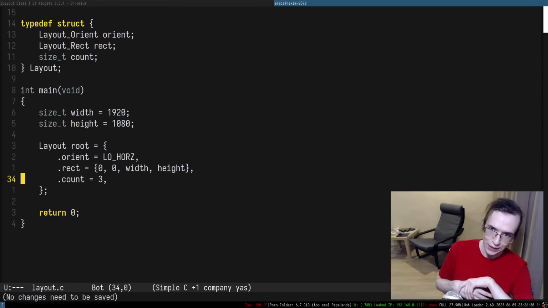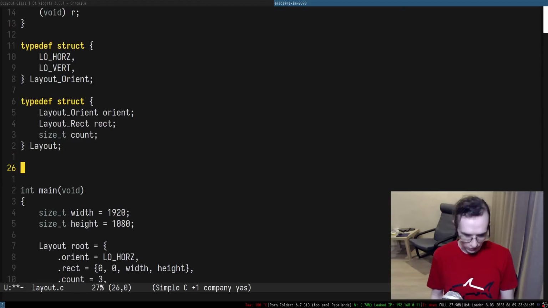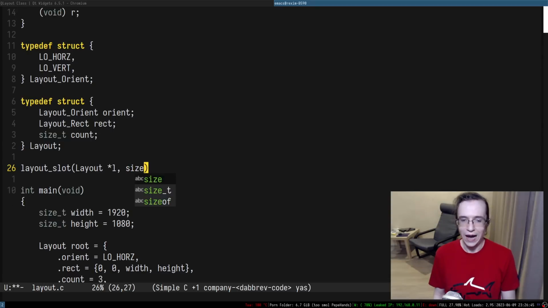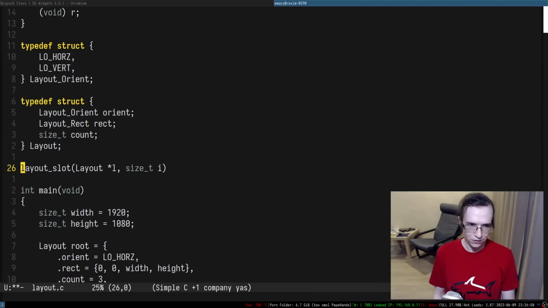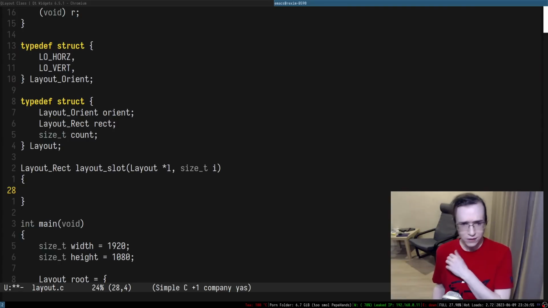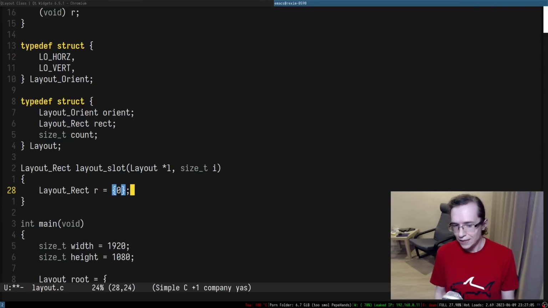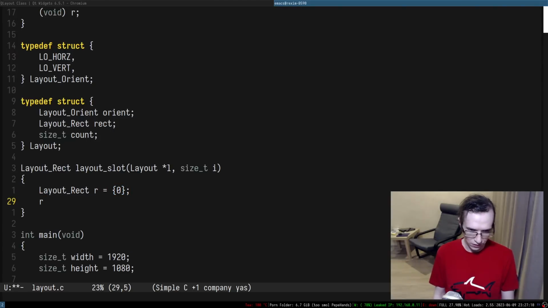All right, so then I want to be able to do something like this. This is going to be layout slot, it is going to accept the layout, right? So this is going to be the L, and maybe we're going to ask for the ith slot, and it's going to give us the rectangle. Based on the ith slot, we're going to give you the rectangle. So we may want to allocate the rectangle like this. Let's zero initialize this entire thing.